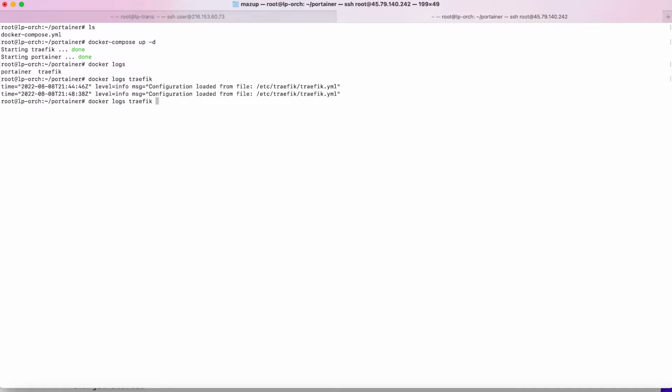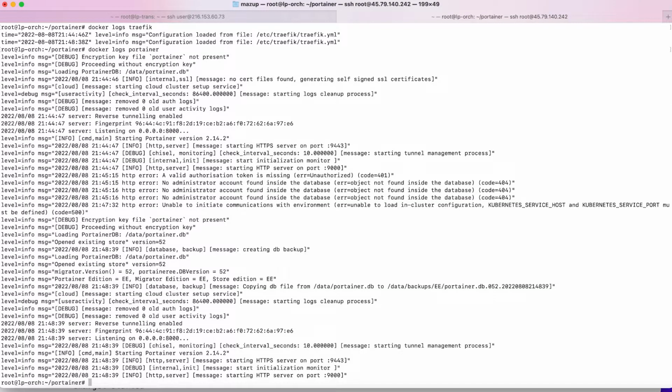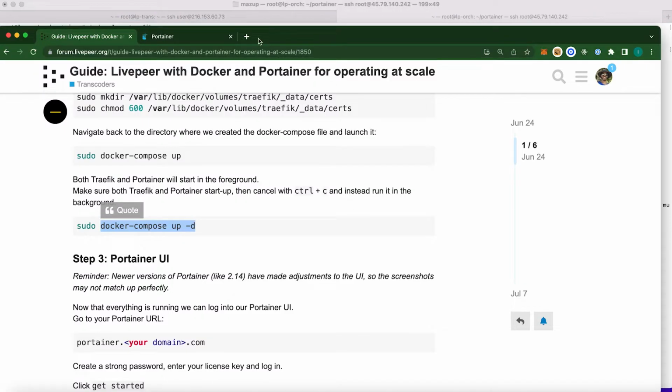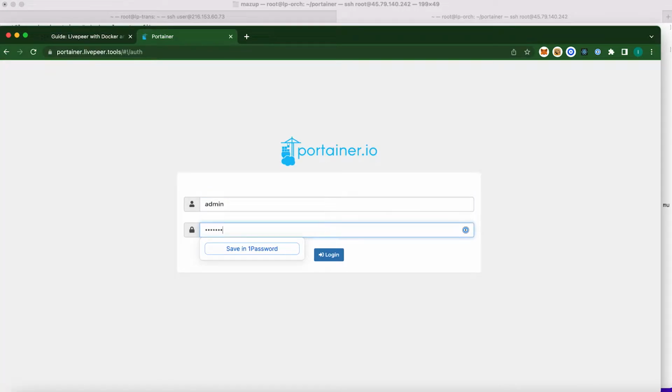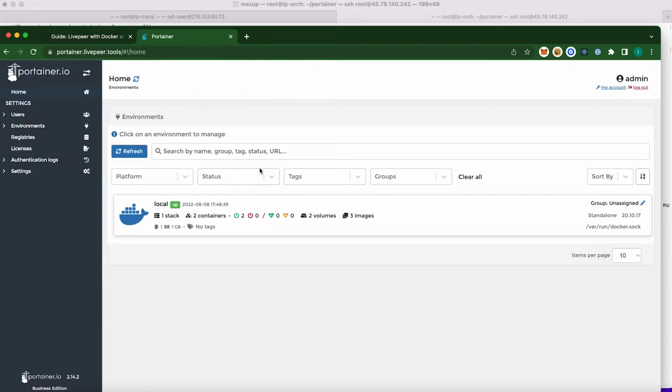You'll see it loaded the configs. If I look at Portainer, you'll see that it's also up and running again. Okay, so now we should be able to come back here and check. Now again, we're gonna log in. All right, now we are back here and we came back to the main screen. All right, that was after a restart.